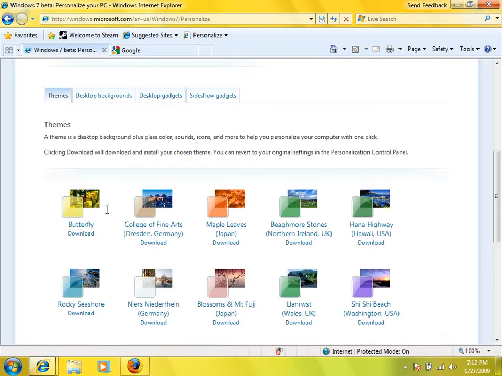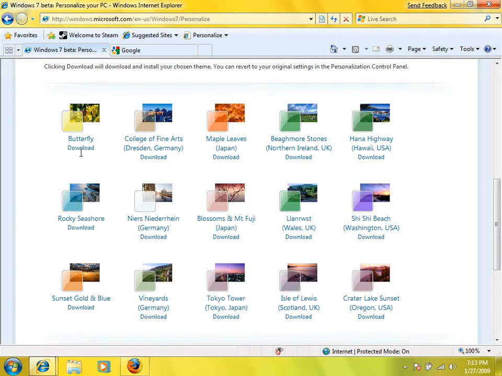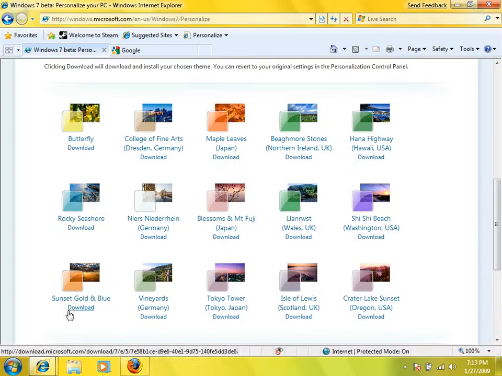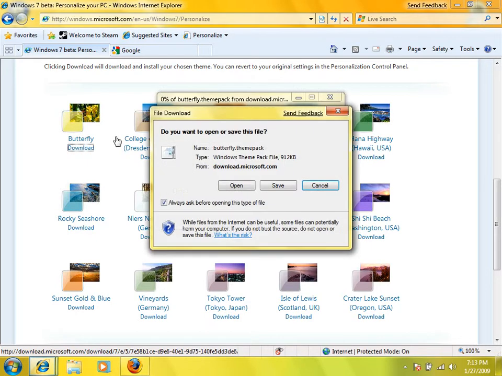So here are the themes that are available. You have these choices: desktop backgrounds, the gadgets, and the sideshow gadgets as well. But I'll be showing you how to use the themes. Now I do want you to see my background is just the simple default. So when I open this back up, we'll just choose the butterfly.